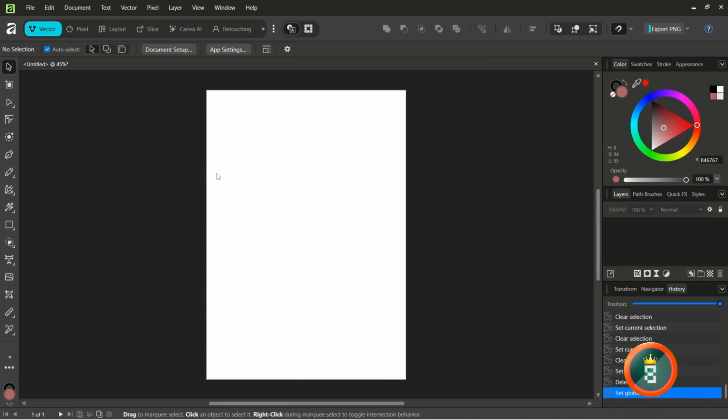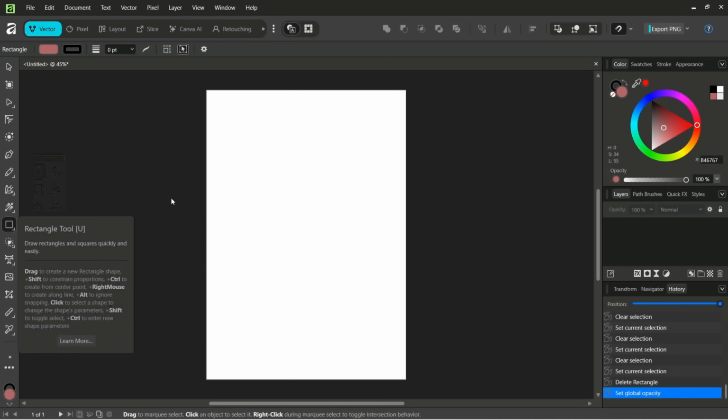In this video with Affinity, I'm going to show you how to rename a layer. Under the layers panel, there is no layer, so I'm going to draw this shape.